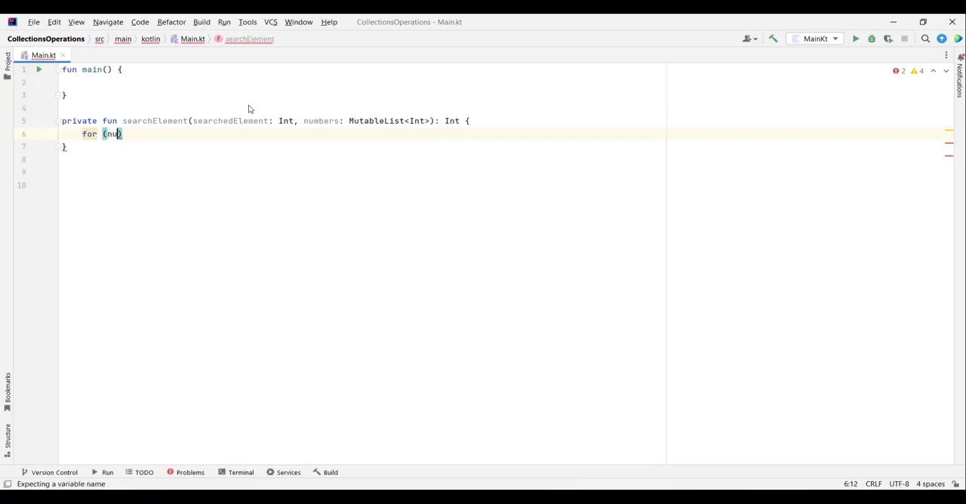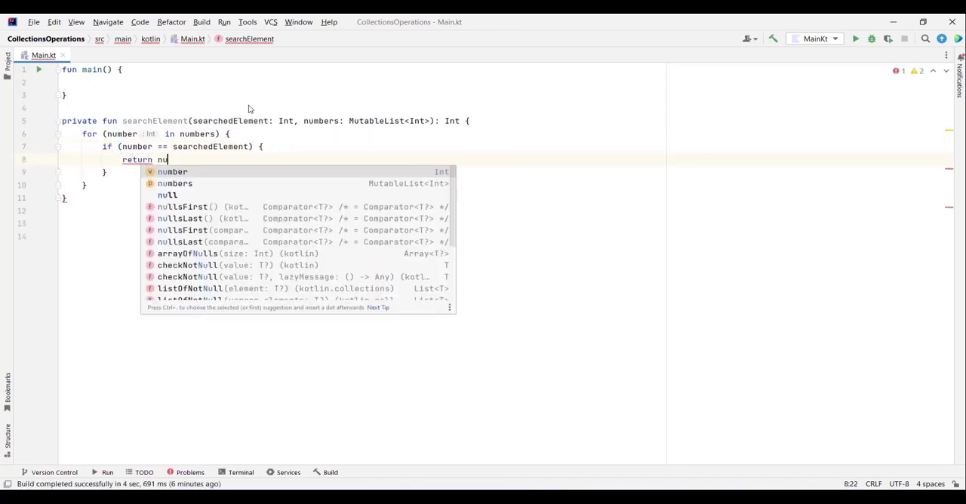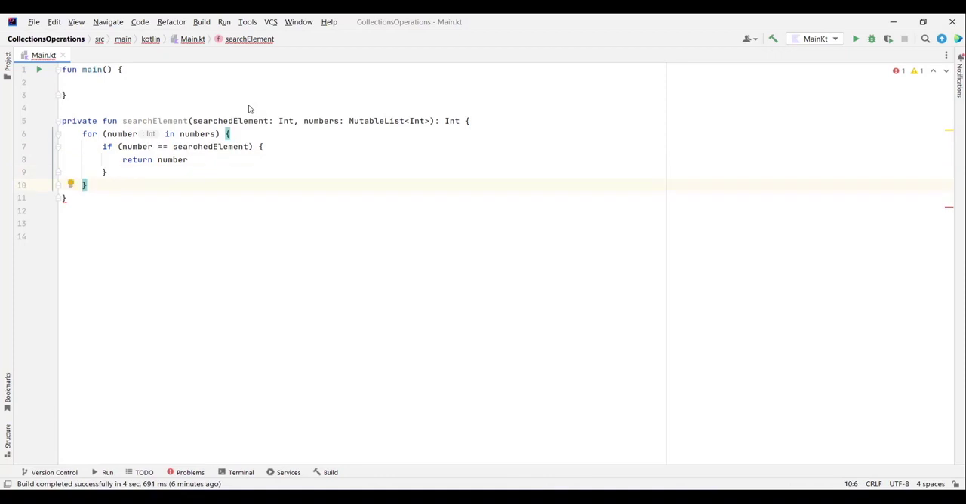And here we're gonna loop through our list. So I'm gonna type for number in our list of numbers. If at a particular iteration our number is equal to the search element, that means that we found the number. So we're gonna return number. Else, if after we loop and did our if checks we didn't return the number, that means we didn't find a number. We're gonna return -1 here.